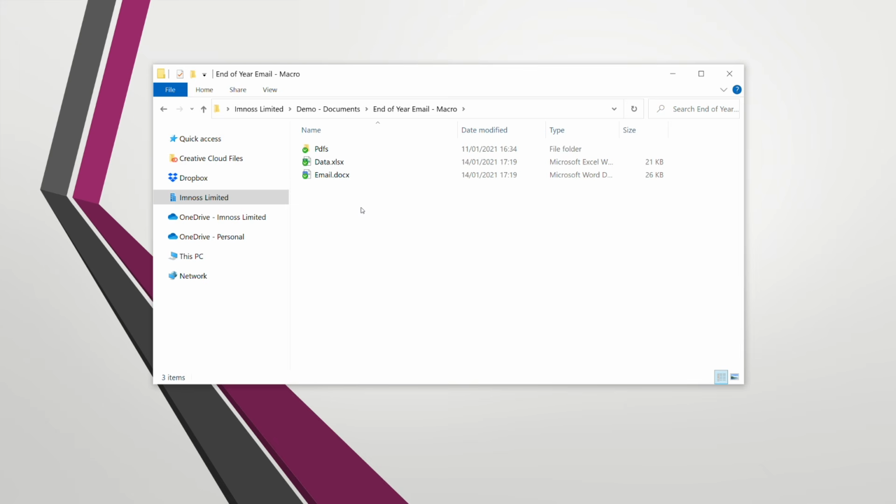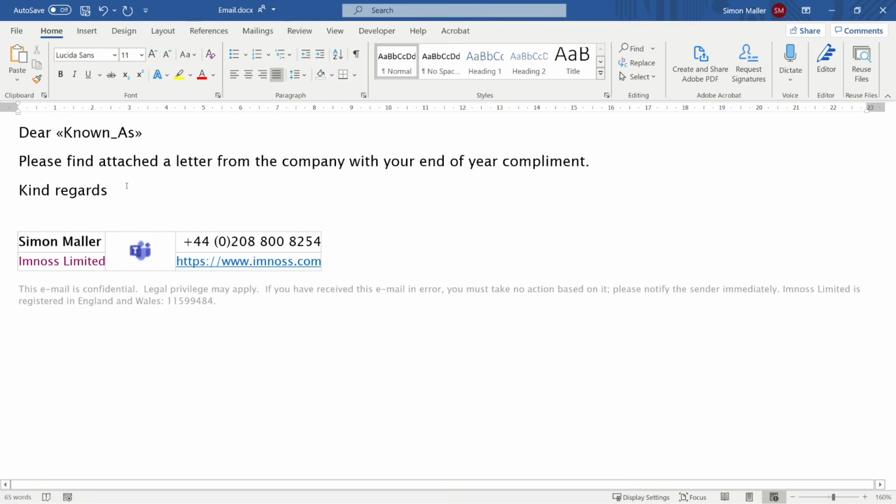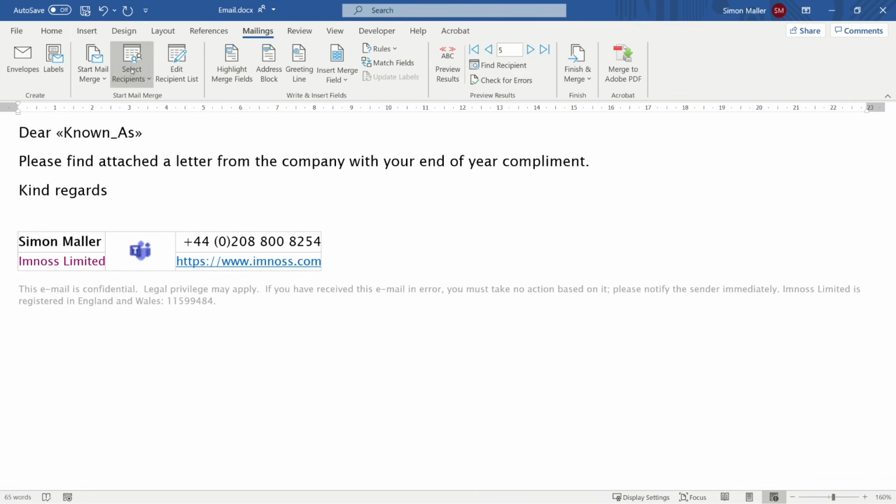So firstly, let's look at the template in Word and add our macro. So here is our letter template. We have already set up the mail merge in Mailings.